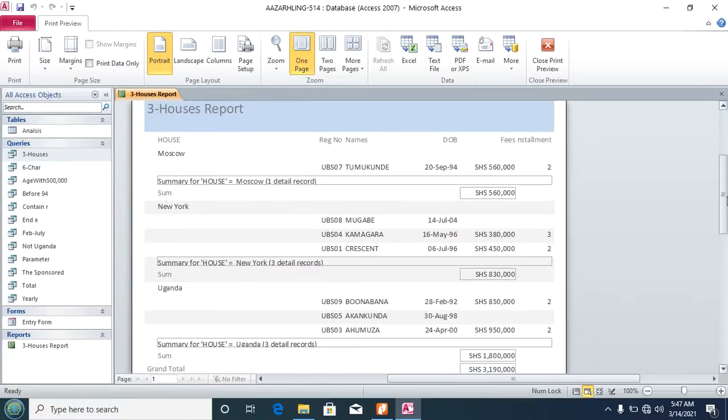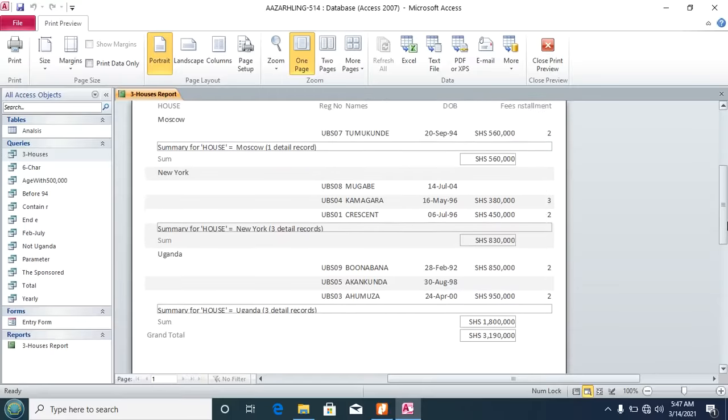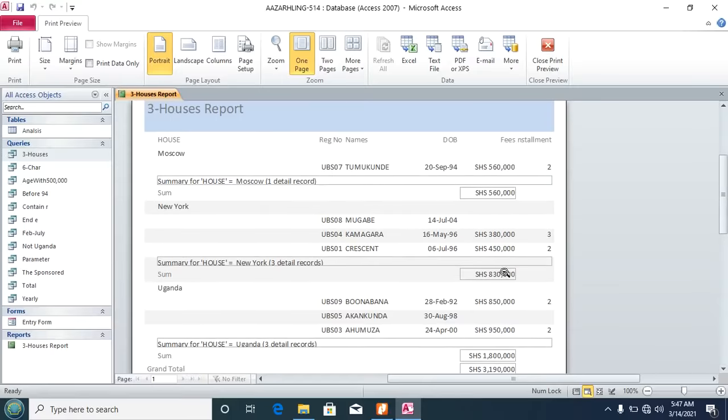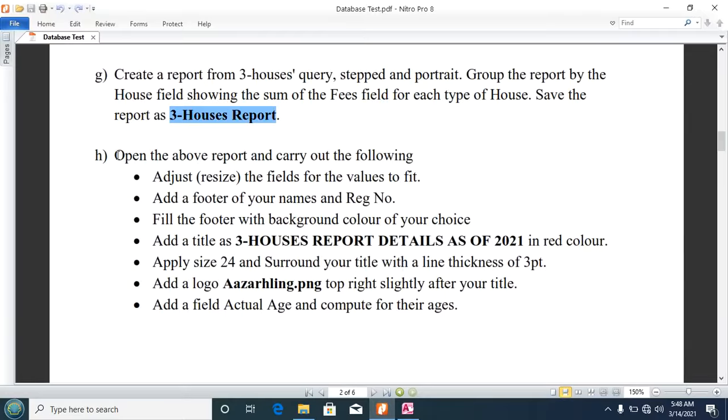This report, if you can see it well, is grouped according to house. New York is 1 person. I mean Moscow is 1 person. New York there are 3. Uganda there are 3. And each house has a total. This is the total for New York, total for Moscow, total for New York, total for Uganda, and then this is the grand total. That is our report. Then open the report above and carry out the following tasks.